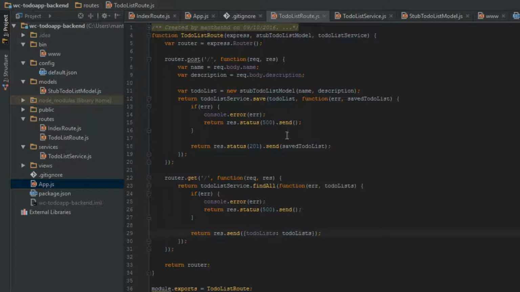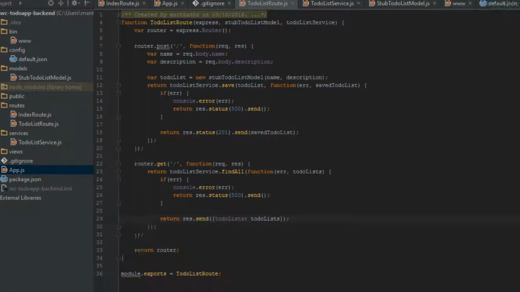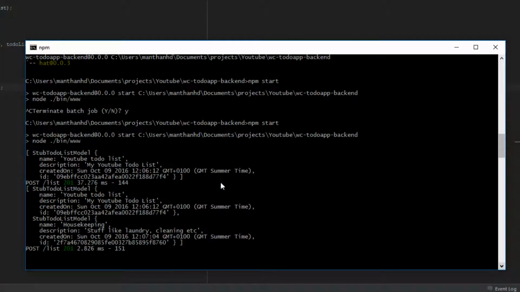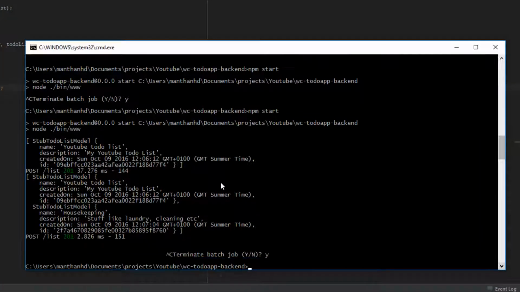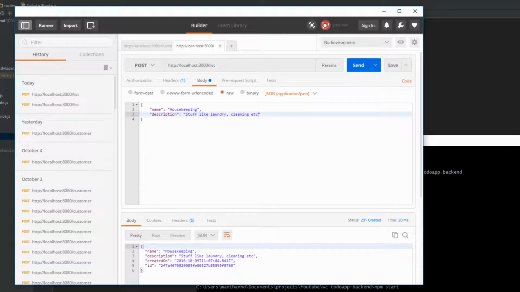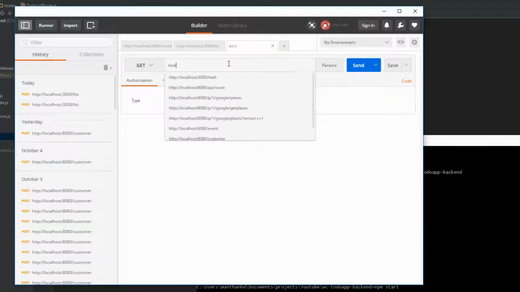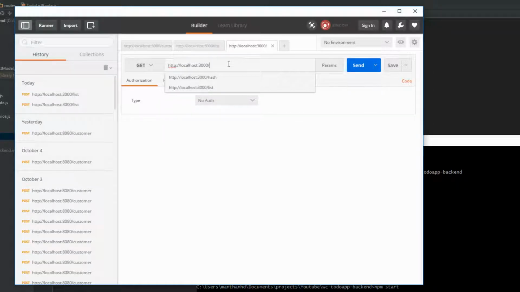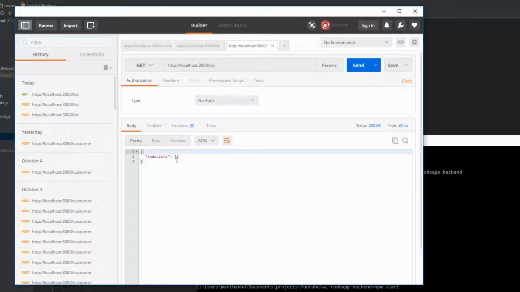So save that, and let's see if that works. That should work without any further changes to the actual client code. So let's terminate that and just run it again with npm start. By default, our list is going to be empty because our post doesn't really add anything. So let's just do http localhost 3000/list. Let's do a get on that, and we should get an empty array.